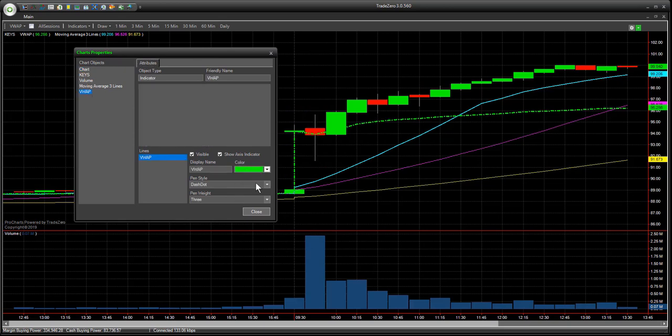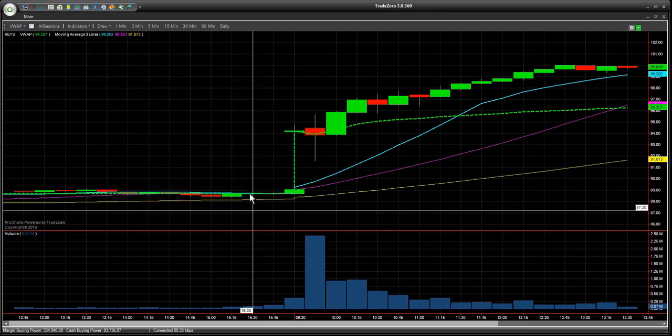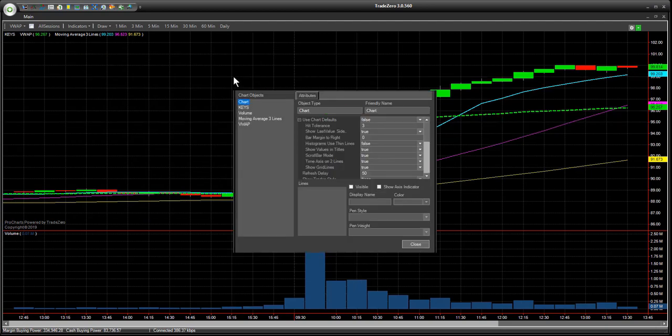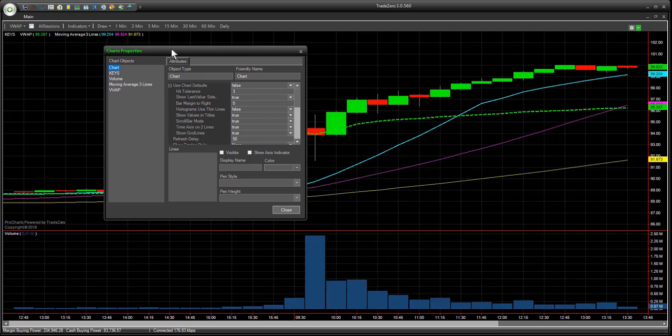You can also see that we can change, again, the pen style. If you want to try, I think dash looks really good, but if you want to try small dots, you can. Let's just change it back to dash. And there you go. So just double click on the chart window and it's going to bring up your chart properties.